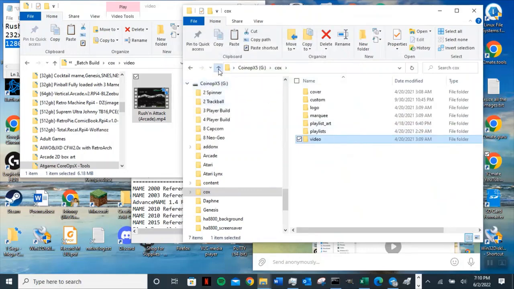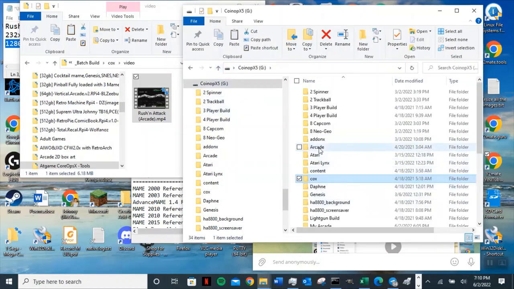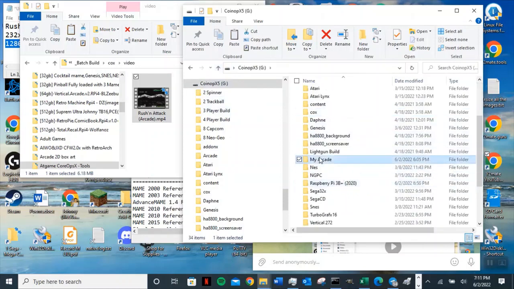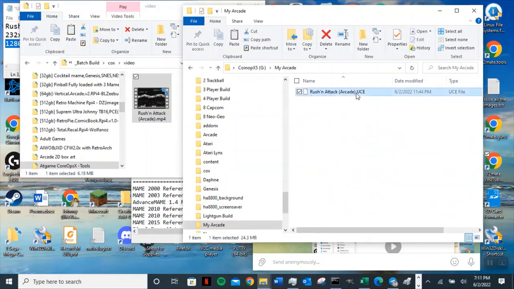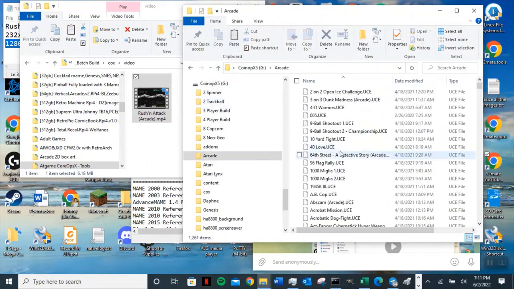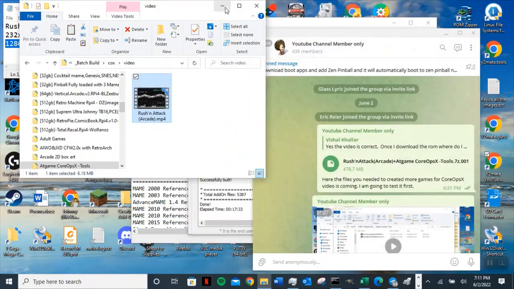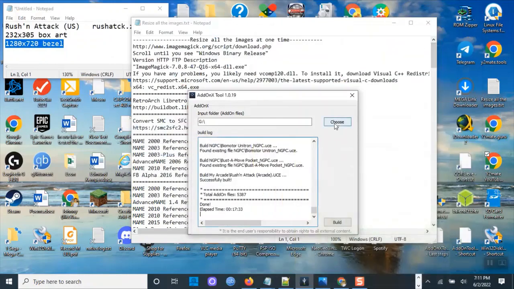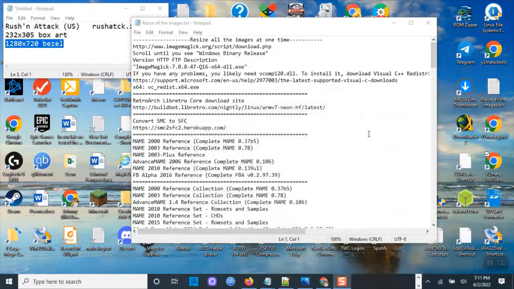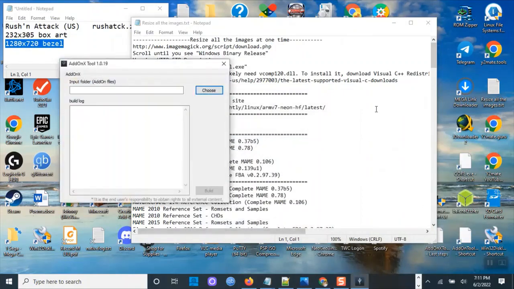Now, if you wanted to add the My Arcade into Arcade, you will need to go to My Arcade, copy this file, CUE, copy that, and then put it into our folder with all the CUE files, and then paste that. Now, by doing this, you will have to run the program in order for this to work. So we will have to do that one more time. So close that out, and we have to run this program again. So we're going to close that out and then run the last step.